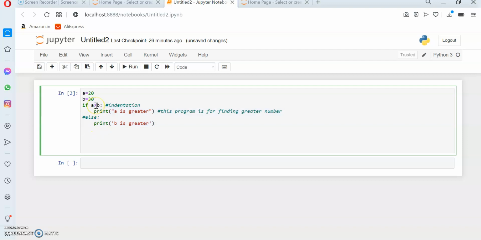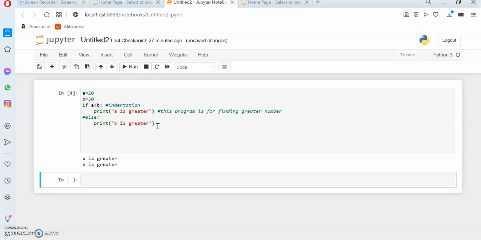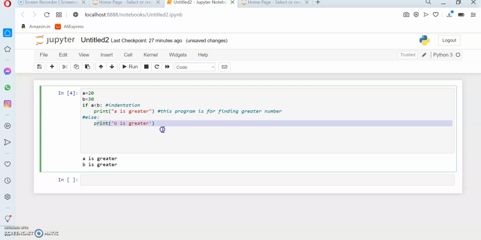So let me check it now. I'm going to change this portion: if b is greater than a, so what is going to happen? Let's see. Let's use Shift+Enter. Now you can check else is not involved over here, and here the if statement got satisfied, that is, b value is greater than a. That's why both the print statements are working here.